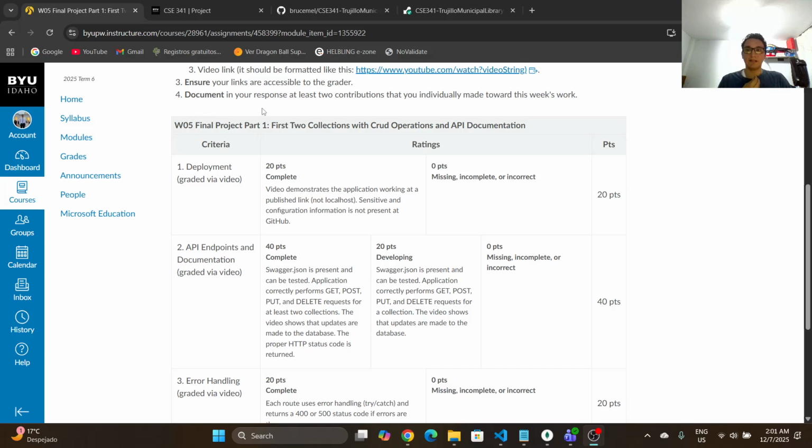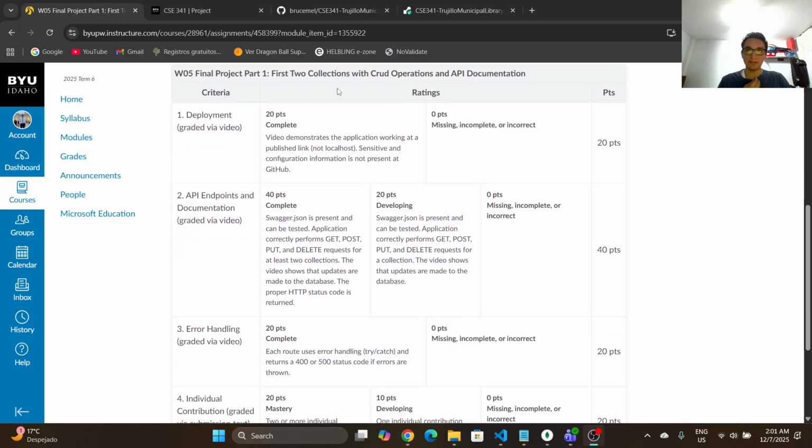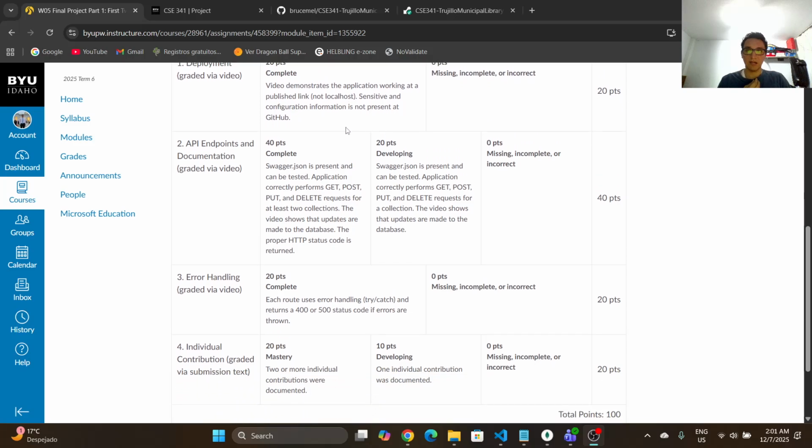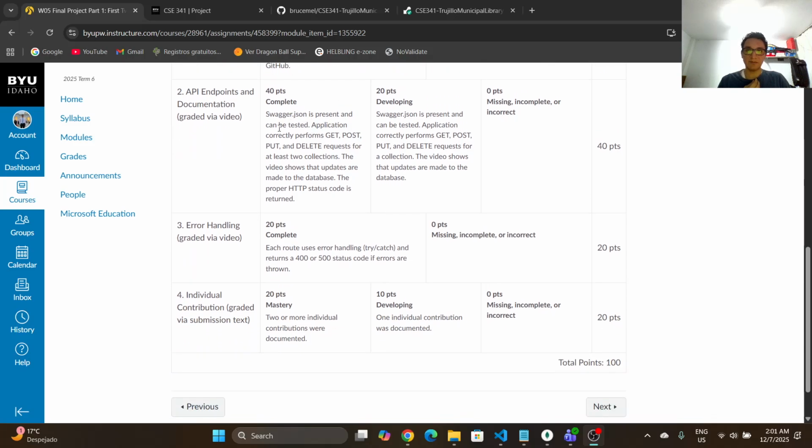For this week 5, we have the first two collections with CRUD operations and API documentation. The rubrics are: Swagger is present and can be tested, the application correctly performs GET, POST, PUT and DELETE, and lists two collections. The video shows the updates made to the database, the proper HTTP status codes returned, and error handling with try and catch, returning 400 and 500 status.